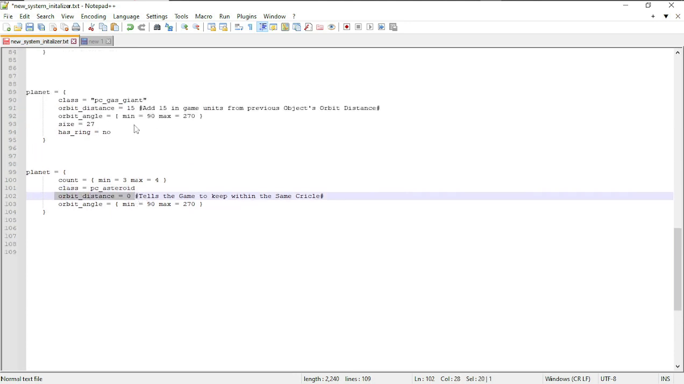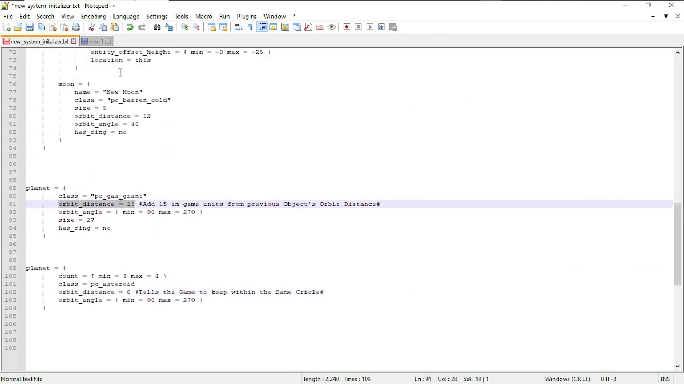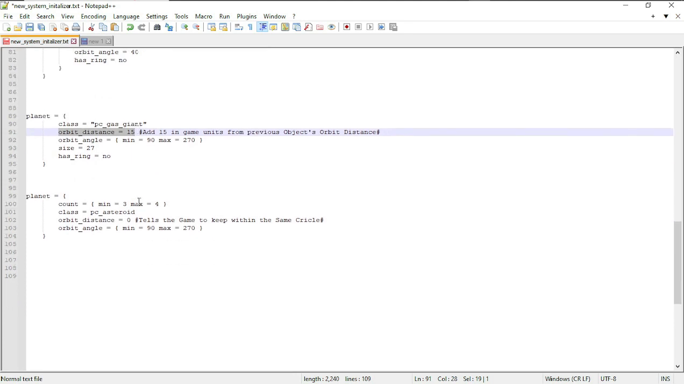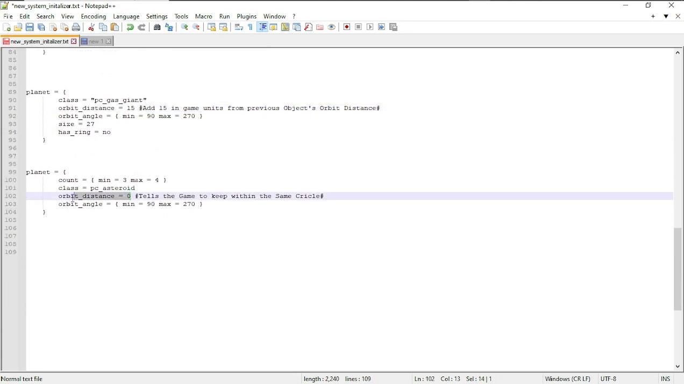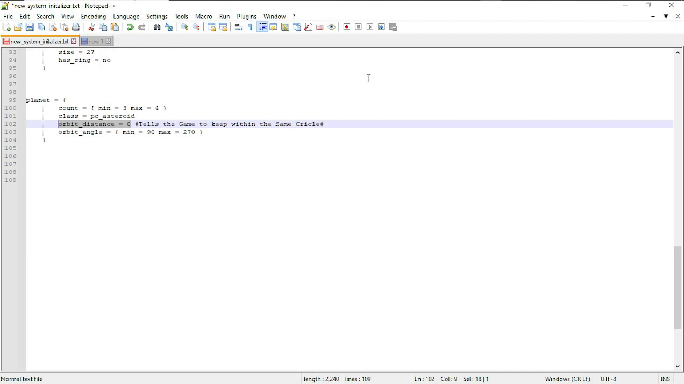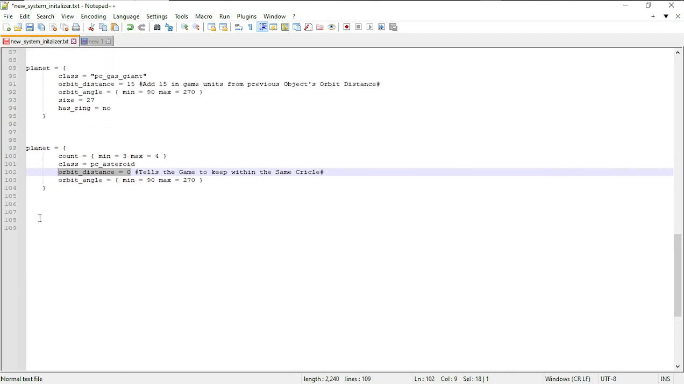Orbit distance 0, if you remember from our first tutorial, orbit distance tells the game how far away from the previous object you want this planet to spawn. And so orbit distance 0 says that we don't want there to be any distance between the two objects. So this will spawn all of these on the same orbital plane. But if we try and run this code right now, what's going to happen is all these asteroids will most likely end up in the same orbital lane as this planet, as the gas giant here.